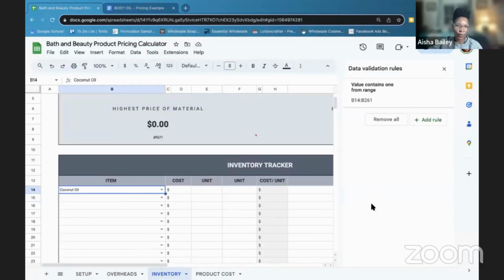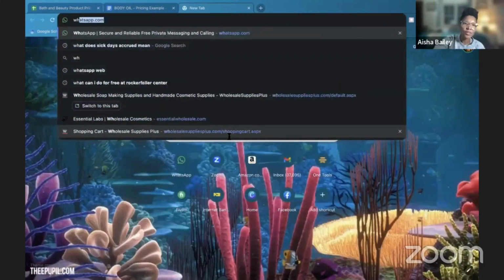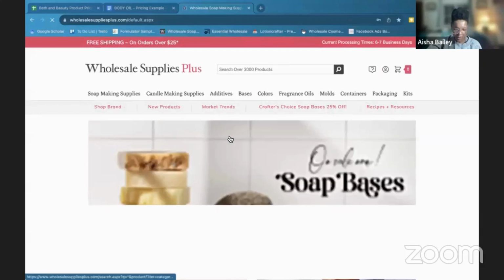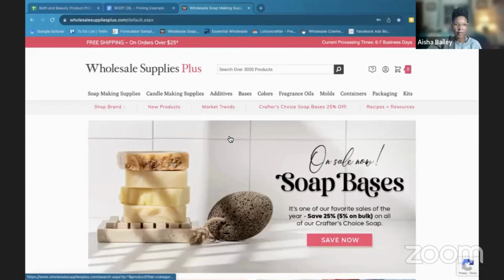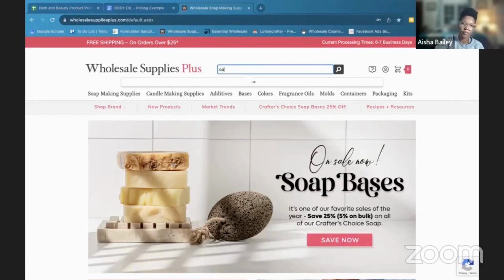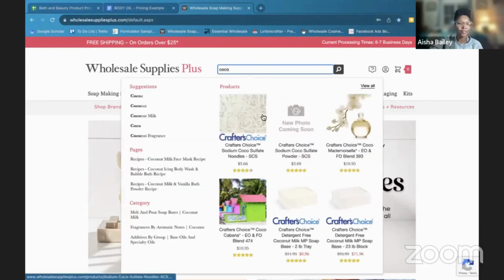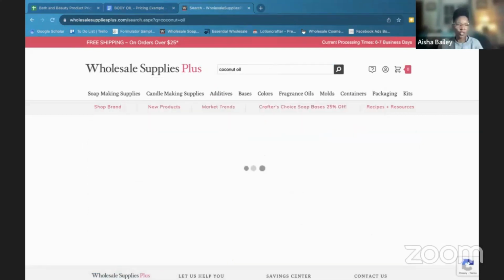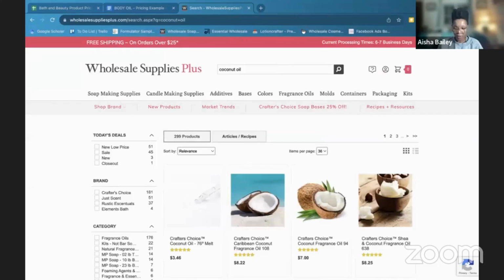Usually when you buy the coconut oil, you get an invoice. Let's hide this just so that we don't have that. Just for ease, I'm going to go to Wholesale Supplies Plus and type in coconut oil. Once you buy coconut oil, you should have your invoice and you can check your price.